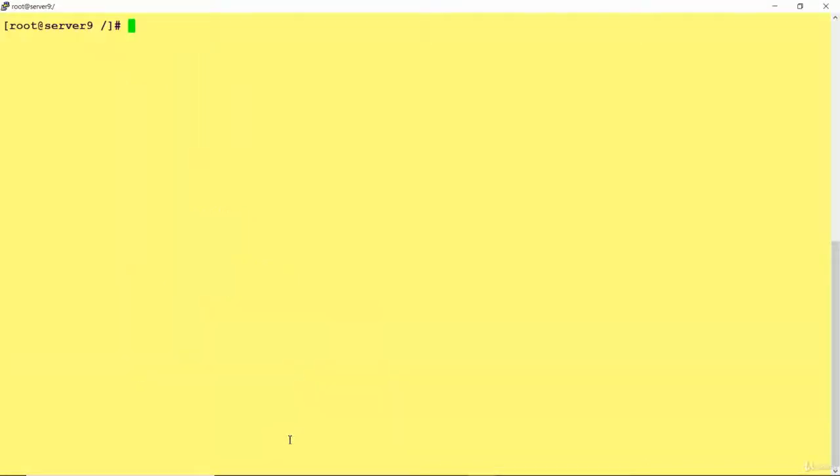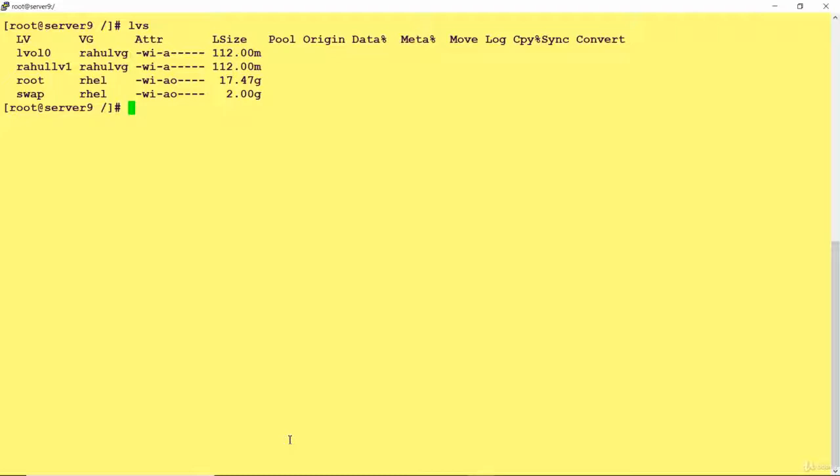Now with the physical volume, I have created a volume group, and in the volume group I have added two disks. Now I'm going to create a logical volume. So LVs, I can fire lvs, and the list of LVs is showing.